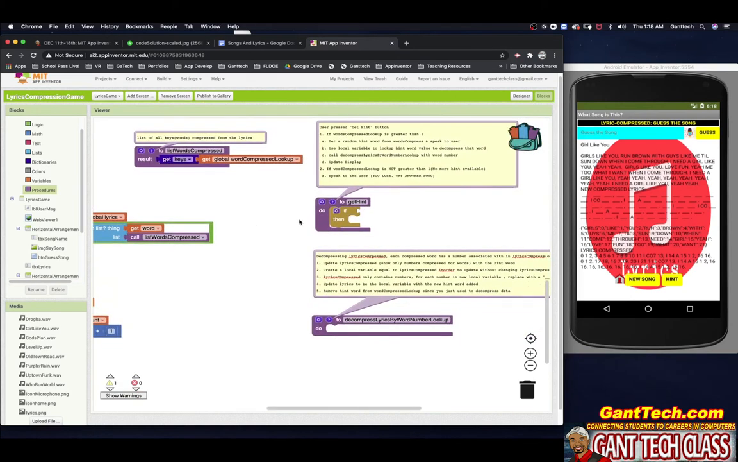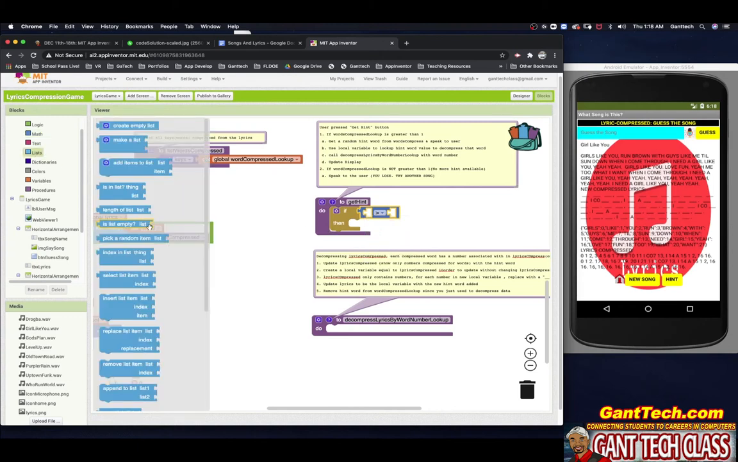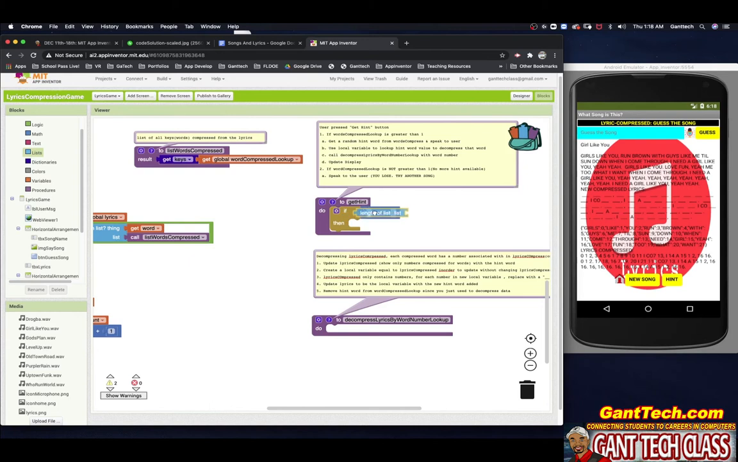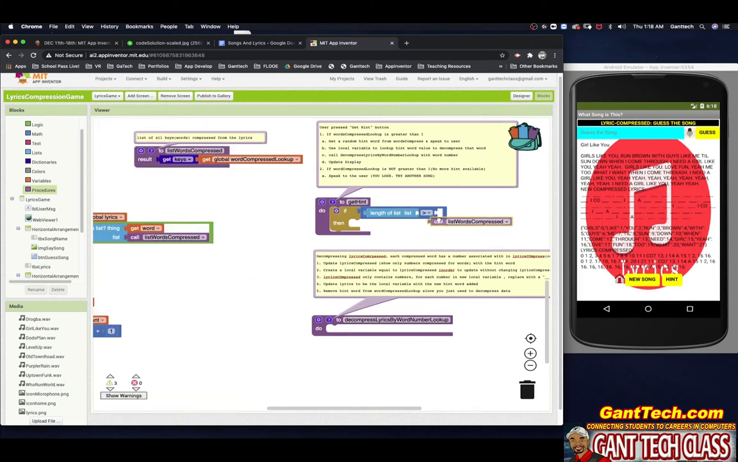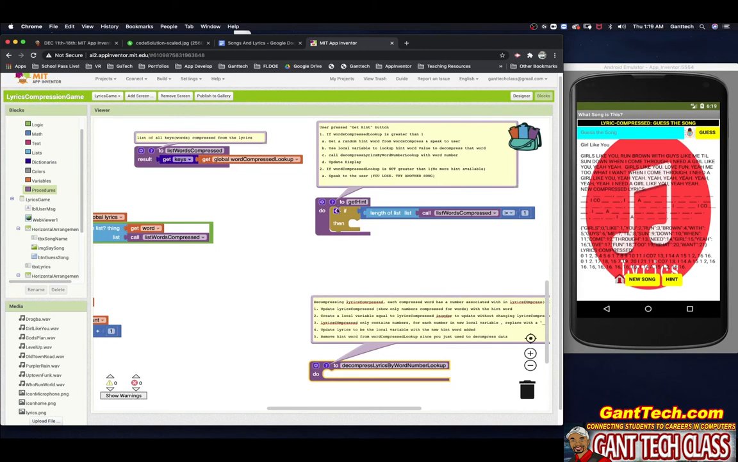All right. So I want to know if it's greater than one. So go to math, pull in my equal sign, let's make this greater. Since that's a list, the length of the list, this is the list that I want, the list of words compressed, the length of the list is greater than one. I want to do something, or else I want to speak to the user.